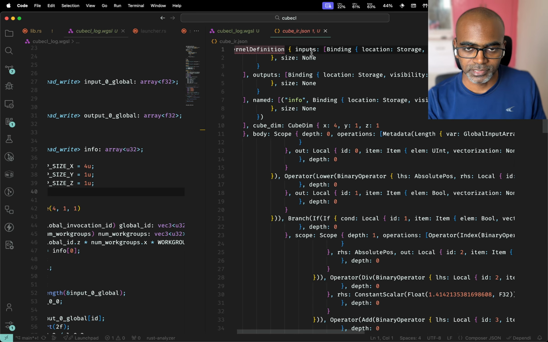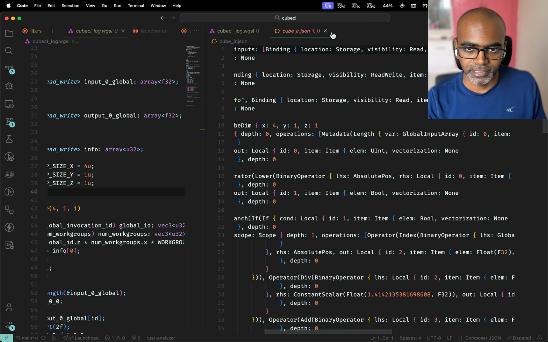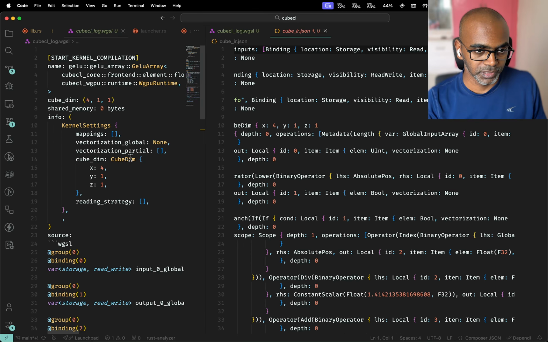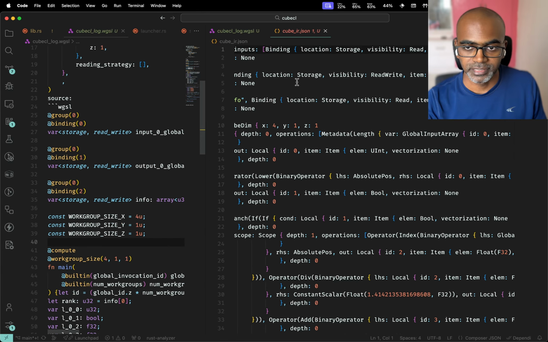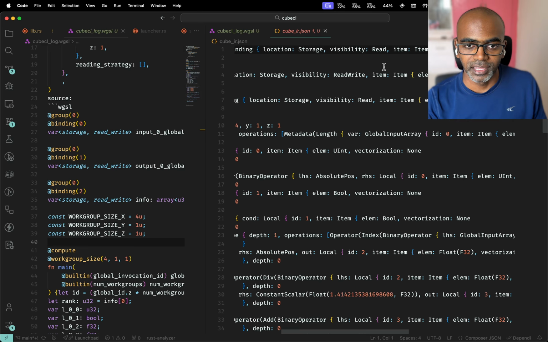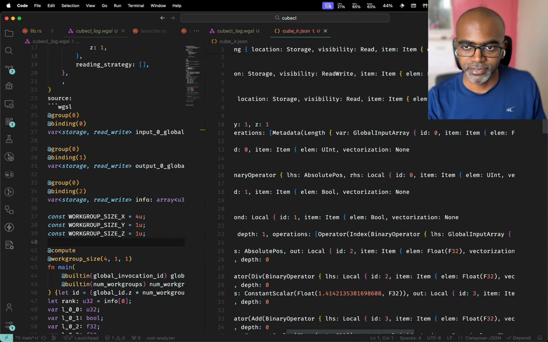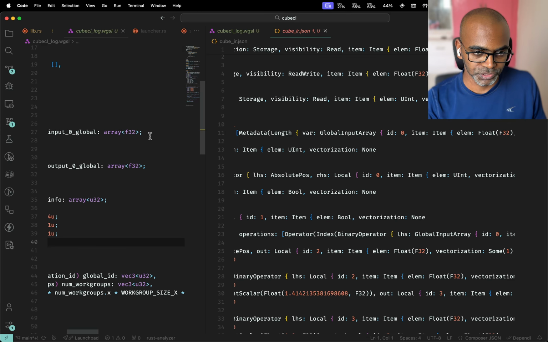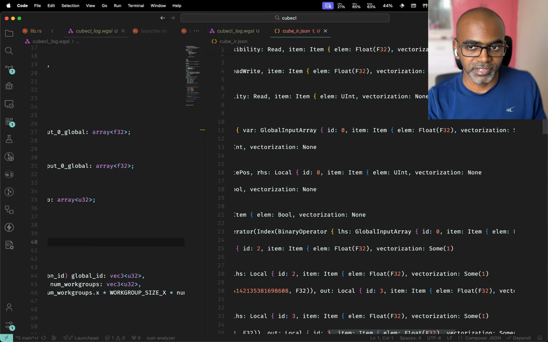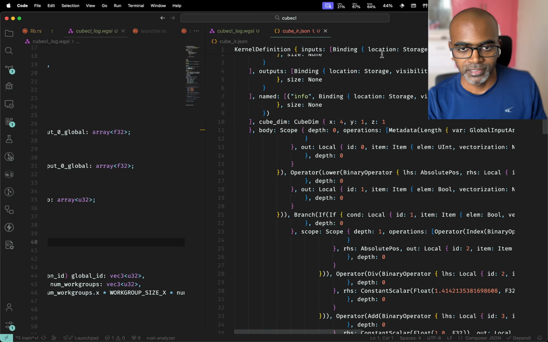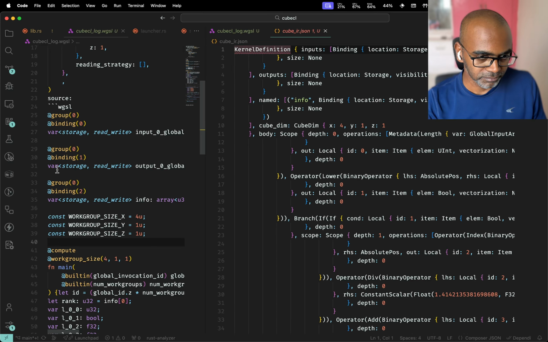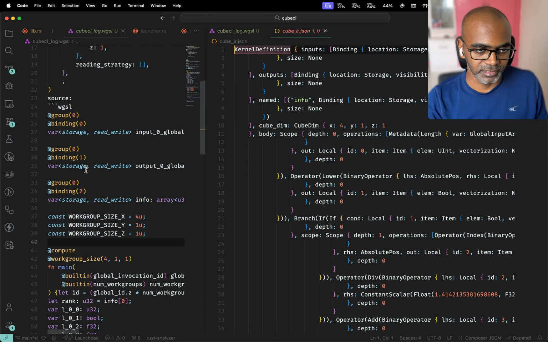Let's look at this. So this is the inputs. The binding, again, the location is in storage. The visibility is read. And then you also have the item, which is float 32, which is this particular part. Vectorization stuff is only part of the IR. And then you can also see the same thing over here as well for the second one.